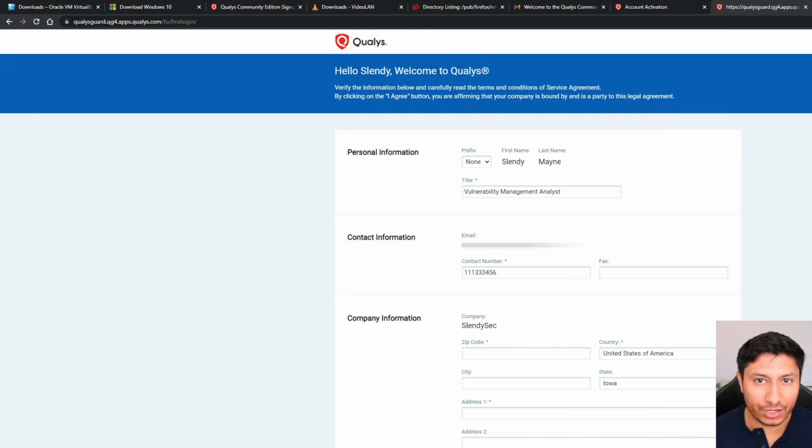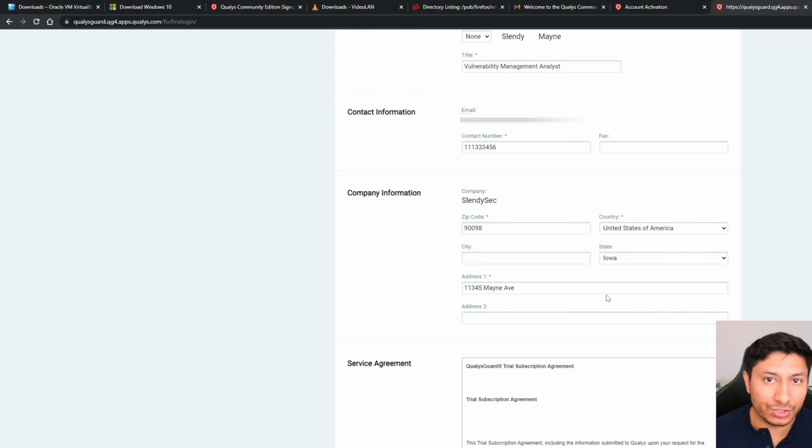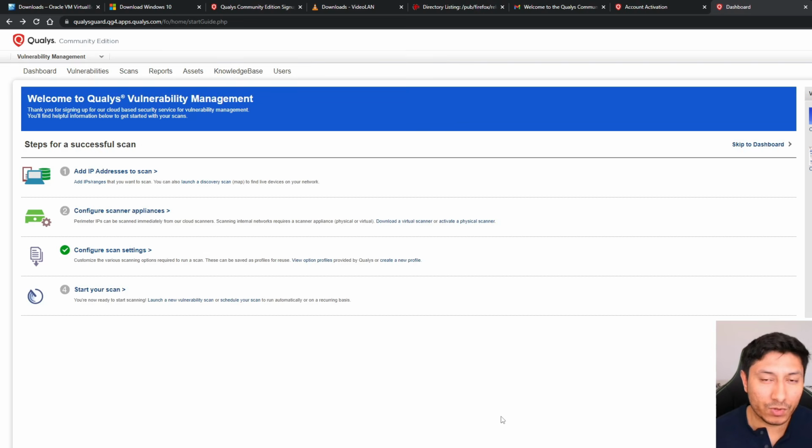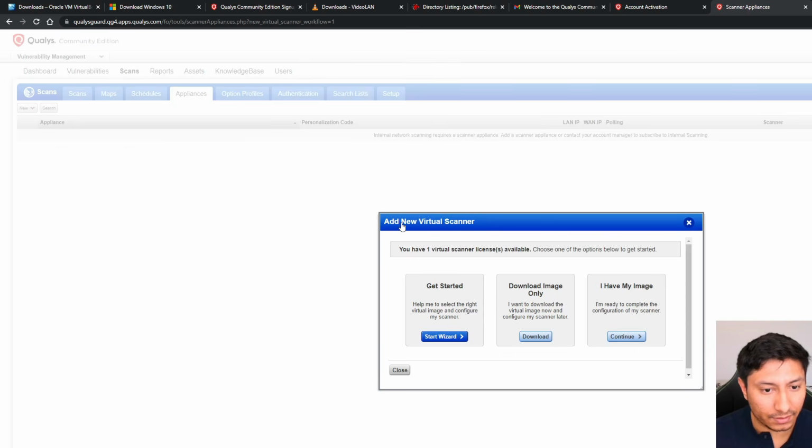For the next page, it's just going to ask you for more information. Again, you can put in whatever you want in this field. It doesn't need to be accurate. Once you fill in the information, you're going to click accept, and I agree. Once we get to this page, the next step is we're going to configure and download our virtual scanner appliance. So you're going to be clicking on download a virtual scanner.